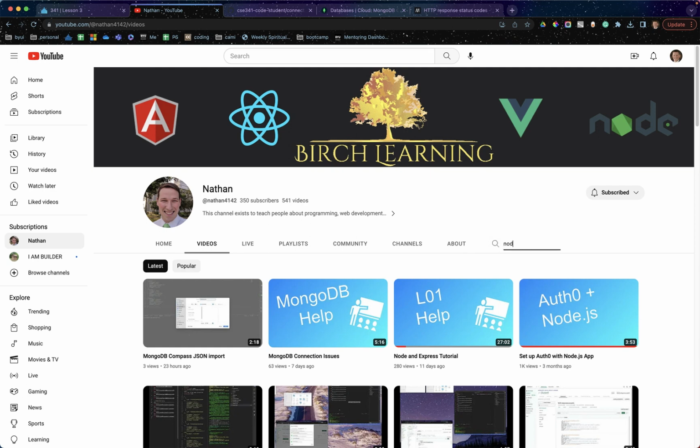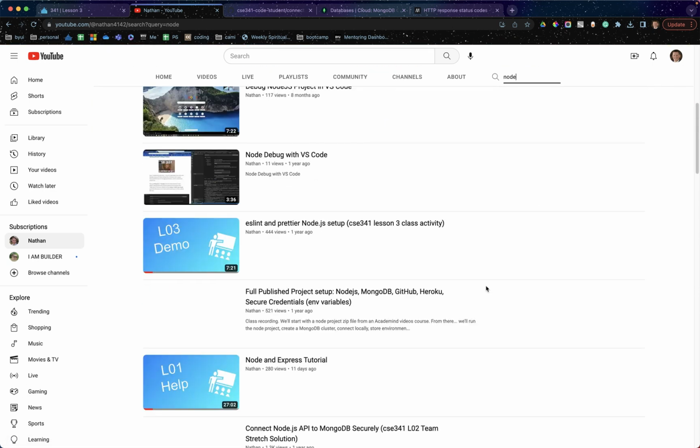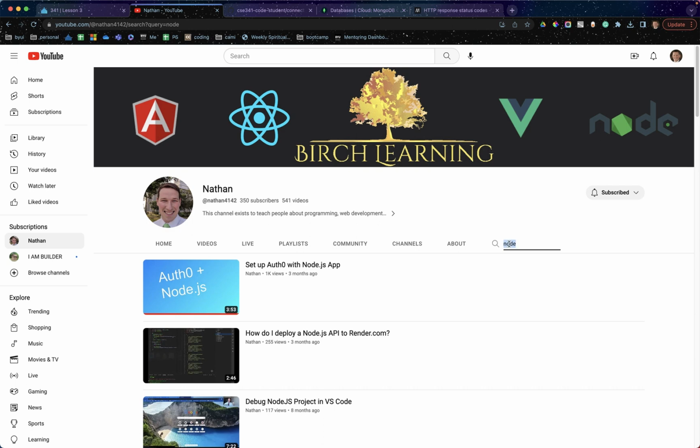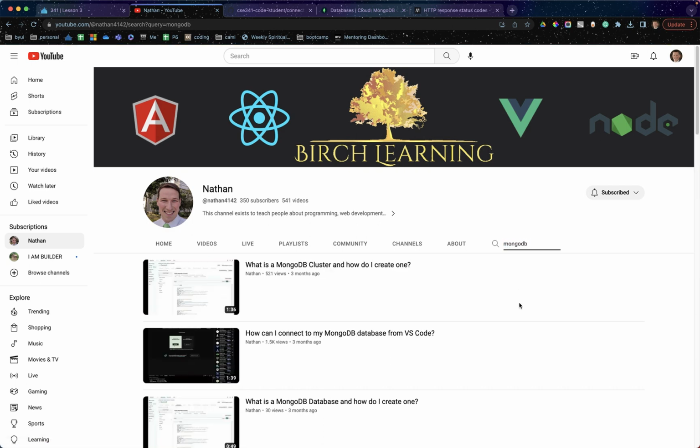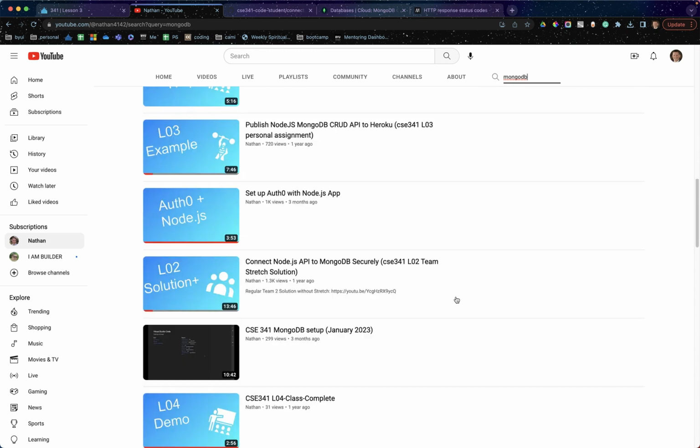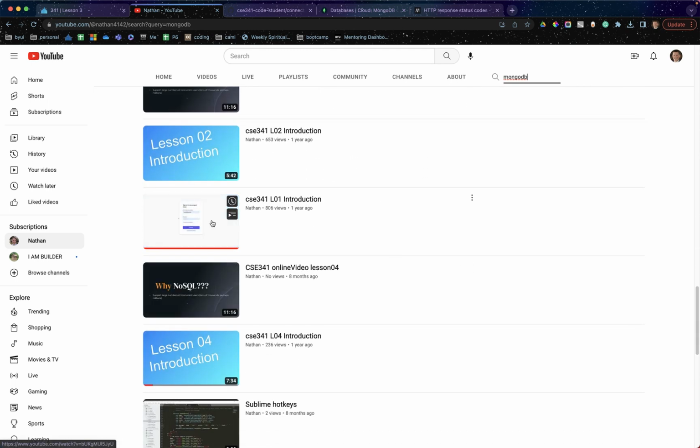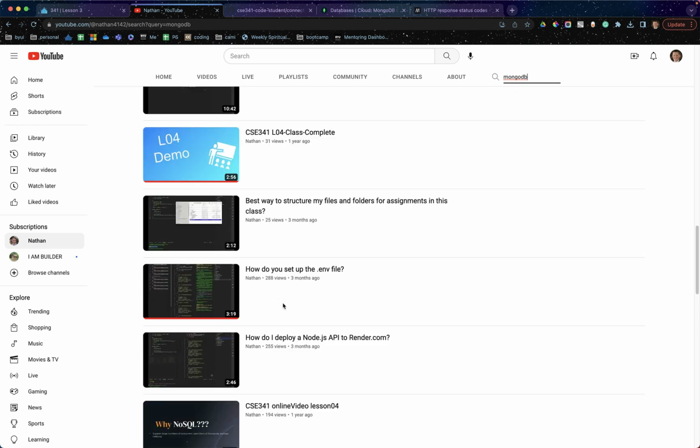And then I'm sure you could also search, if I just searched for Node, these would be all the ones that come up for Node. Or if I wanted to search for MongoDB, all of my videos with MongoDB would come up on here. And all the ones with this blue are for this iteration of this class. These ones are a couple years old.